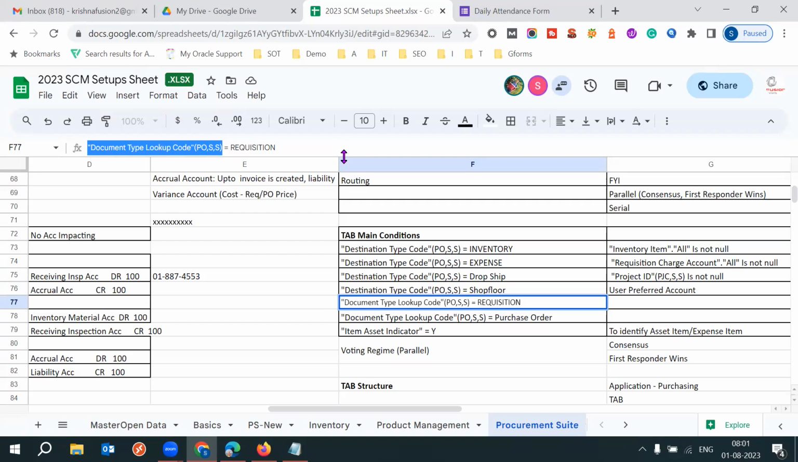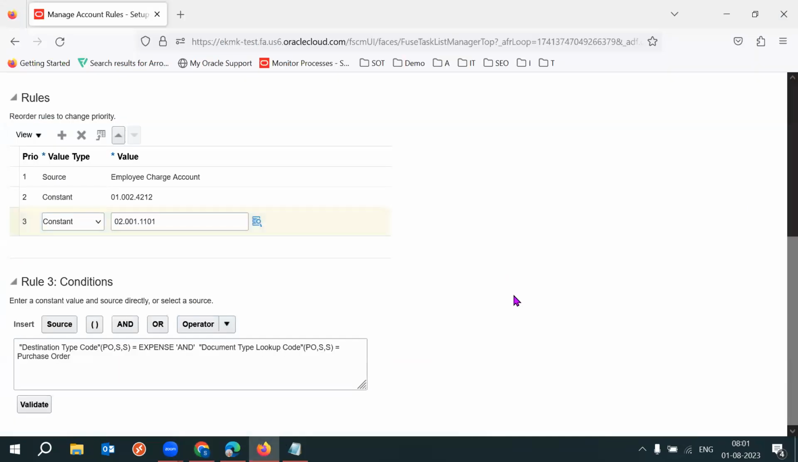So there is one more requirement. Sometimes small clients don't want the account to be derived automatically. They need the flexibility to enter the account manually in the requisition or in the purchase order. They don't want the system to default. I faced this requirement in one of the clients. It's a small project.